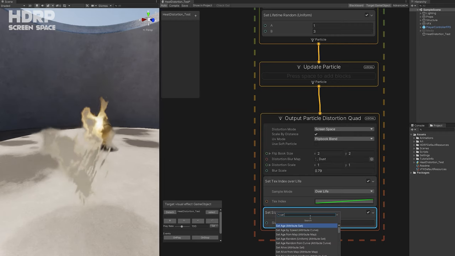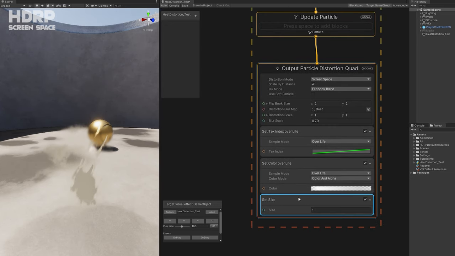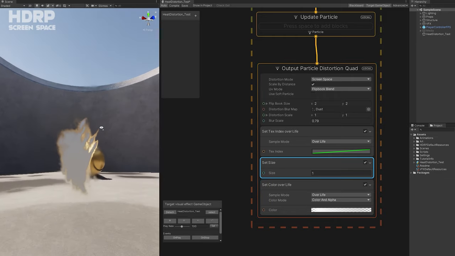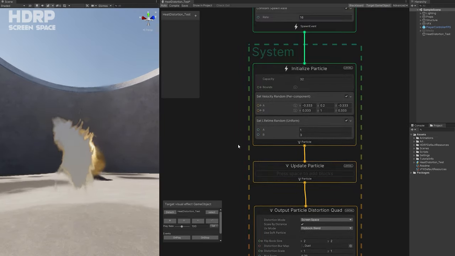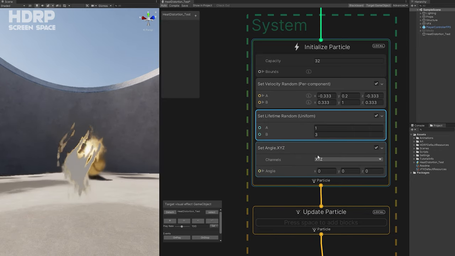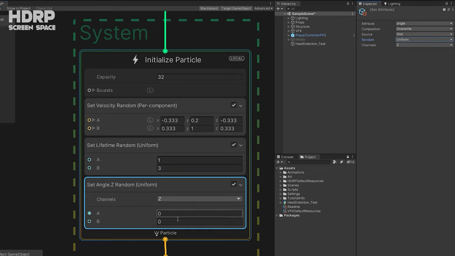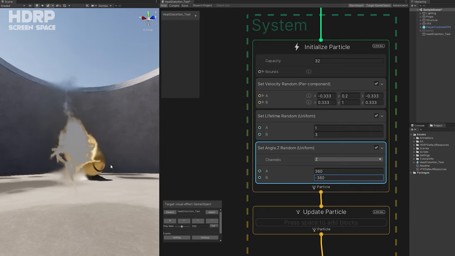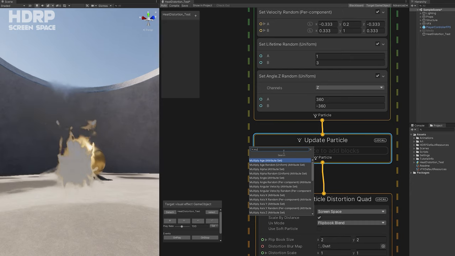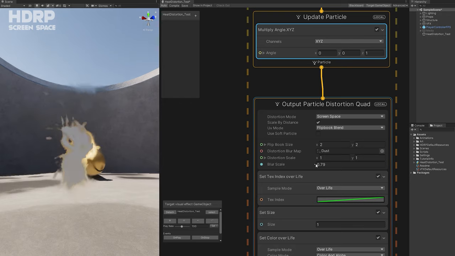Now, what else can we do? We can make sure that this fades out with a Set Color over Life. Now, instead of disappearing, it fades out. Cool. If you want, you can also add a Set Angle, with the channel set to only Z. Make it random in inspector, uniform, between 360 and minus 360, and we get a nice thing going on. You can make it rotate over time with a Multiply Angle, 1 in the Z. We only need to decrease the blur scale to something like 0.16, and we get a nice distortion going on.